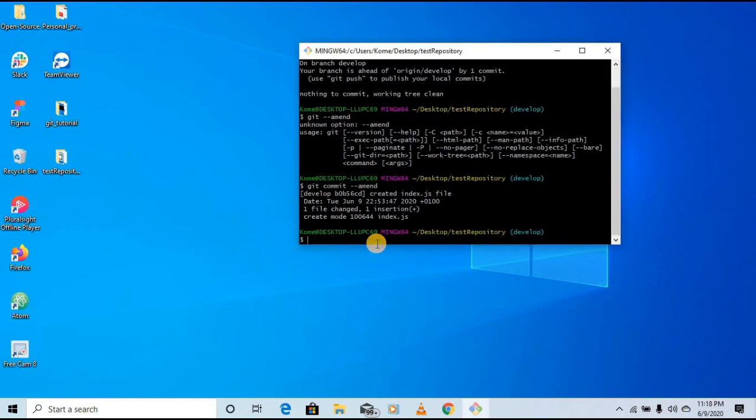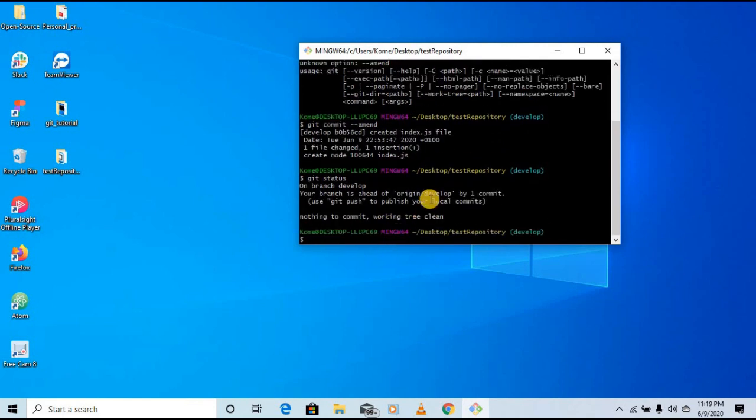Okay, so now that we have successfully committed, the next thing we're supposed to do is check if we have any other thing to commit. So I'm going to just type git status because it's my favorite command. And there you have it. It says nothing to commit, working tree clean. But it also says your branch is ahead of the origin, that is your remote branch, by one commit. Use git push to publish your local commit. So the next command you are supposed to type is git push.